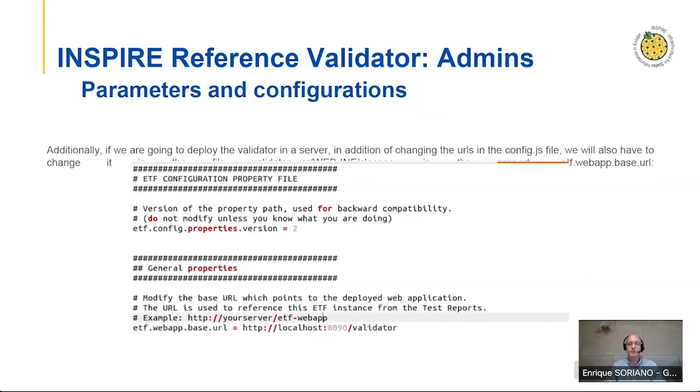So let's go now to provide you with some live demo with this part. Daniel.